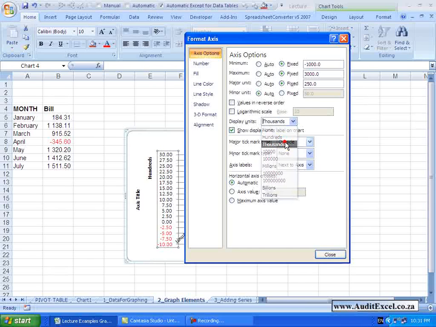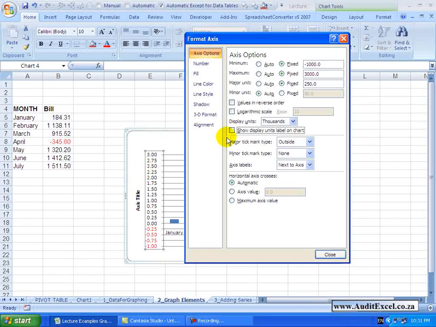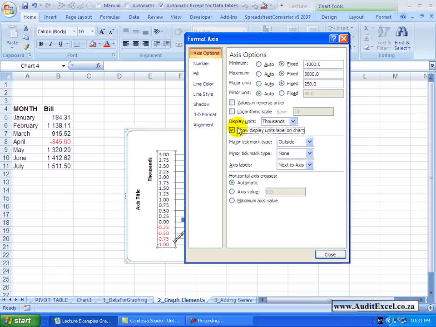Perhaps we want to use thousands. And you'll see we've got a little item here which you can customize as well. It says show display units label on chart. If I switch it off, the thousands disappear. I switch it on, the thousands appear. So you can specify what this is going to be, maybe in millions. Let's go back to none.